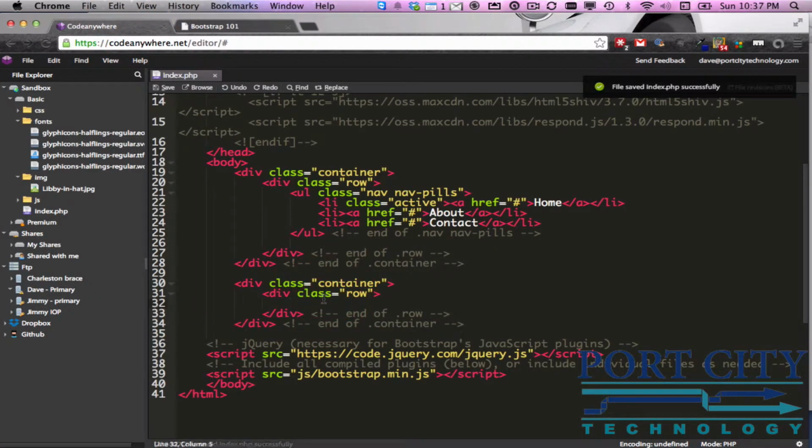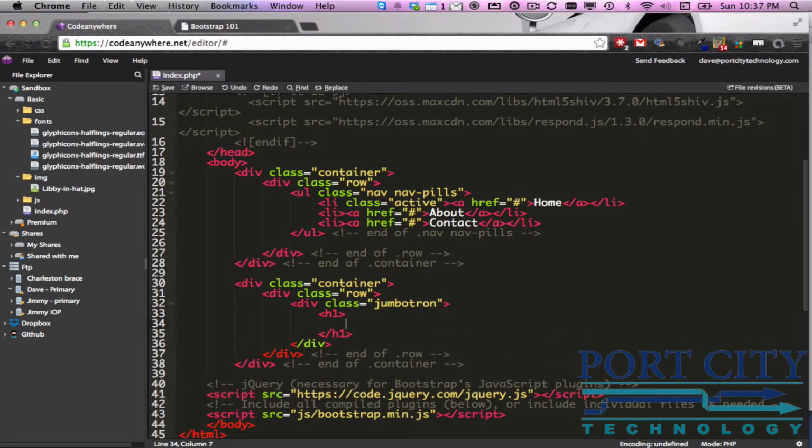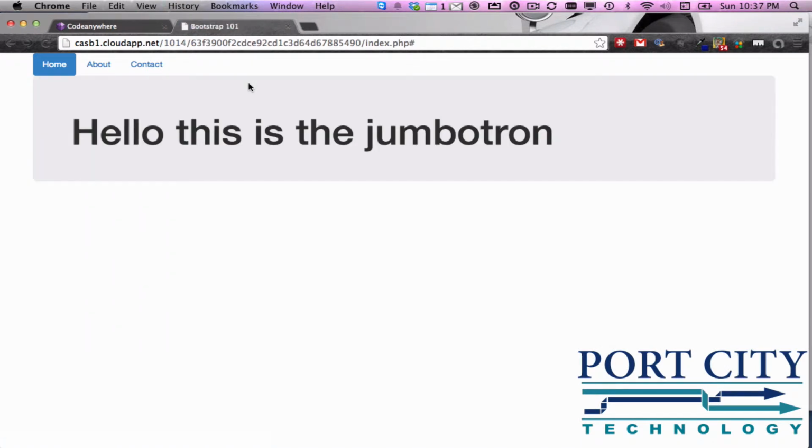Now, the original hero unit has been replaced with pretty much the same thing, just a different classification, a different class name, and that's actually called the jumbotron, which I thought was a pretty cool name. Jumbotron. And we'll create that div, and then we'll just throw an H1 in there. So, hello, this is the jumbotron. Okay, so again, nice centered, wide area.